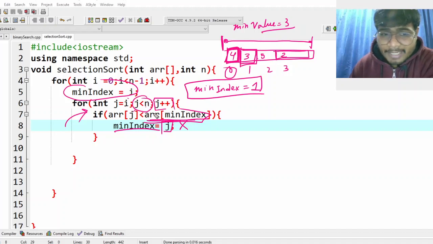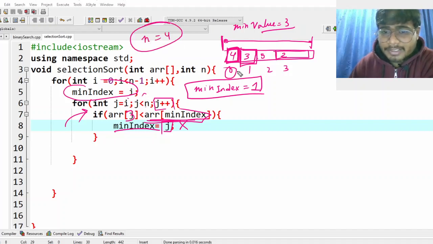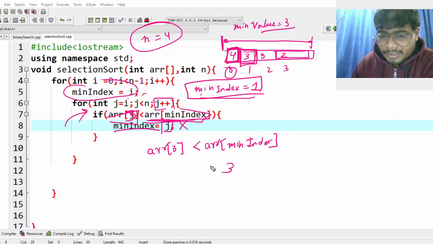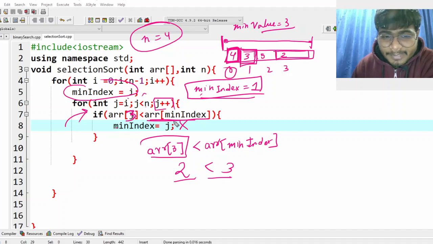So now I will be going to ARR of 3. What is the value of n in this case? It's 4, right? So I can go till 4. Yes, ARR of 3, is it less than ARR of min index? What is min index? Min index is basically your 1. So what is kept at 1? 3 has been kept. So hey, is 3 less than whatever is kept at ARR of 3? 2. Yes, 2 is less than 3. Come and update the minimum index. Minimum index became j. What is j? Now j will become 3. So minimum index was 1, now it became 3.